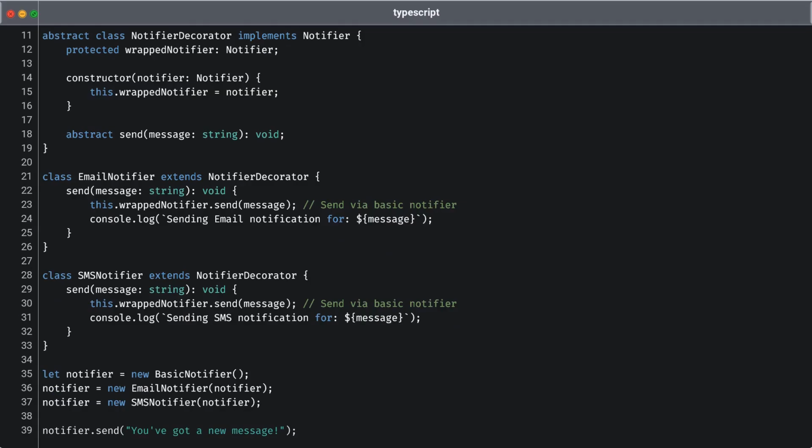Finally, we instantiate a basic notifier and wrap it with both the email notifier and SMS notifier. When we invoke send on the combined notifier, we see that it first sends the message through the basic notifier, then adds the specialized notifications seamlessly, showcasing how decorators can provide enhanced functionality without modifying the existing codebase.